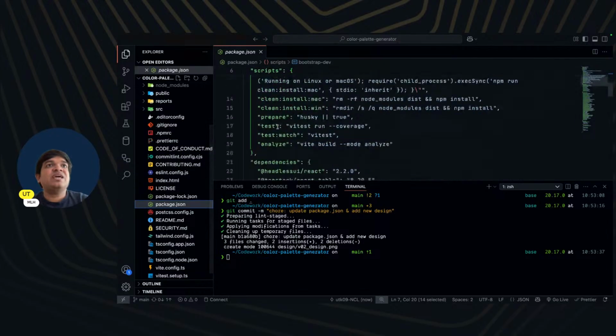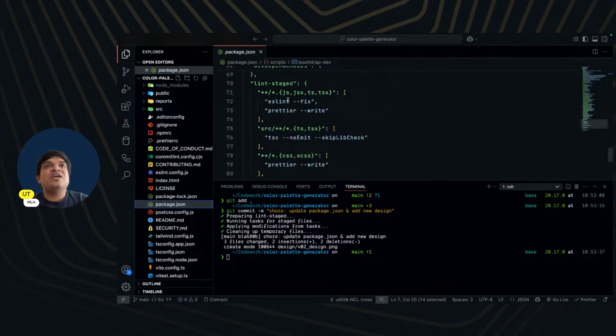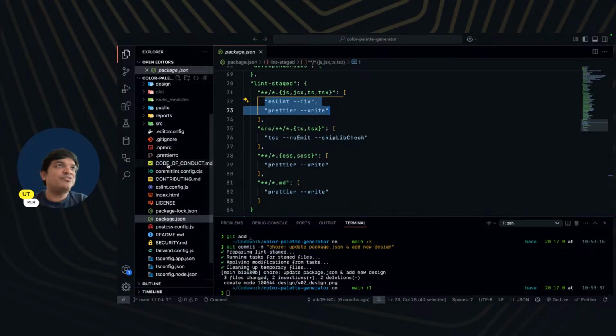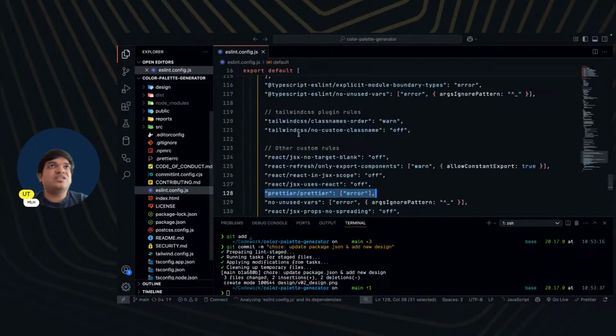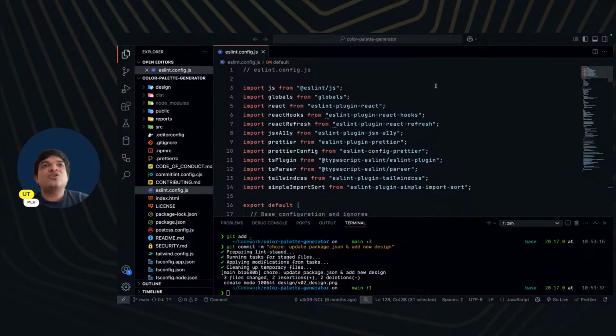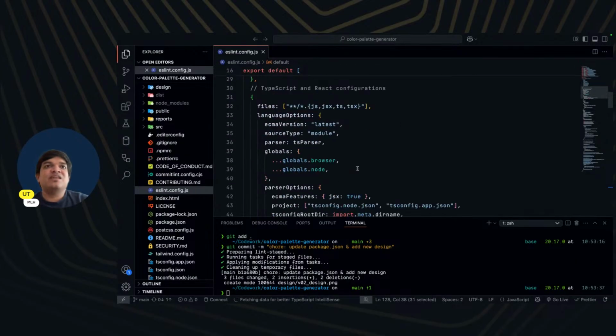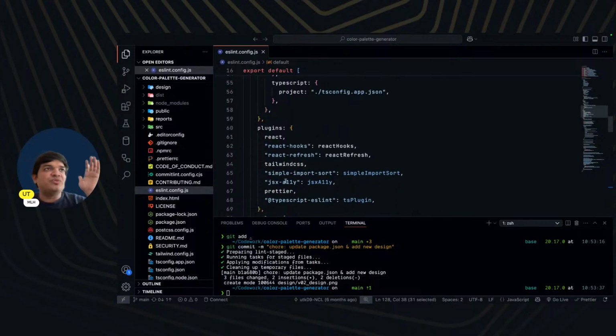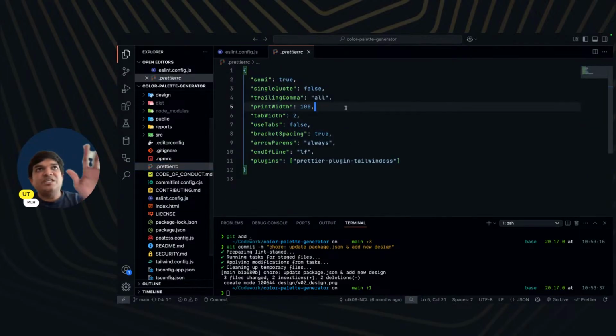The lint staged ensures that the code that I have written is following a certain format. So the ESLint configuration, which is right here. This configuration has things like which ESLint version I'm using, how the app should be formatted, how many spaces, tab width, using tabs, parentheses, a bunch of other stuff.